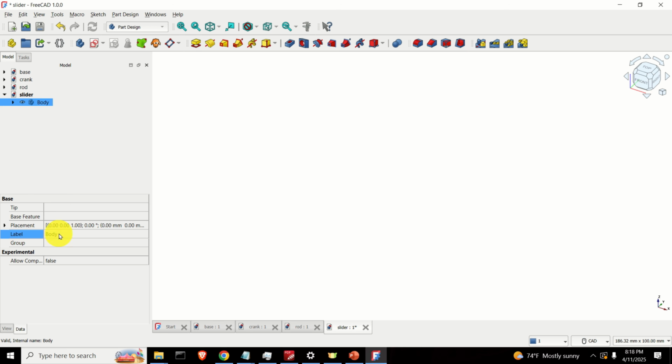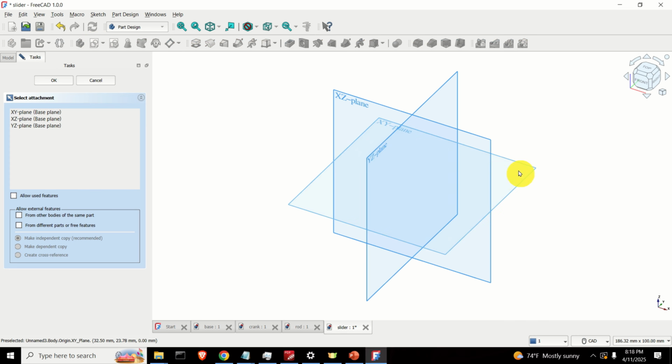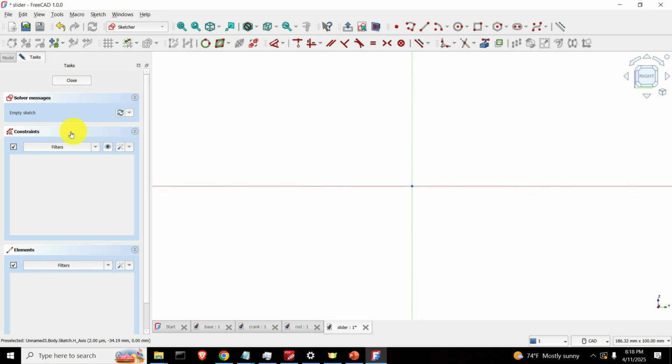Let's call the body as slider. And let's create our sketch. Click here, and then let's select, for example, the YZ plane. Then let's create a circle. Here, it's very important to verify the following.